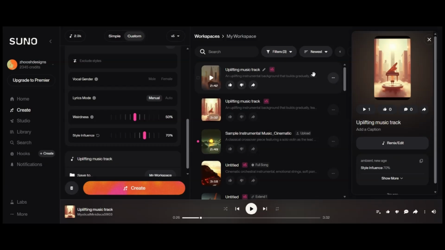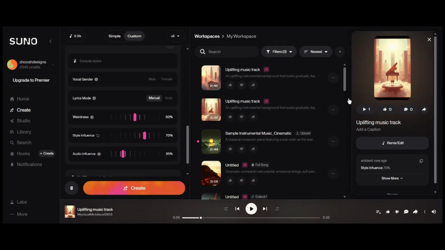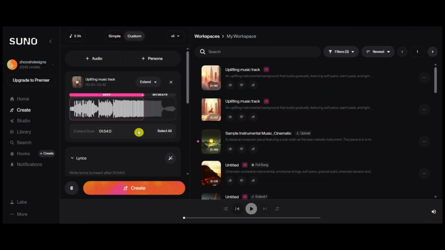To do this, click on the three dots and select Remix and click on Extend. And here you'll be able to extend your music track by using the sound bar here and then specifying which section you want to keep. Here I just want to extend the outro a little bit. The pink section here highlights the section you want to keep. And then to generate the extended version, select Create.